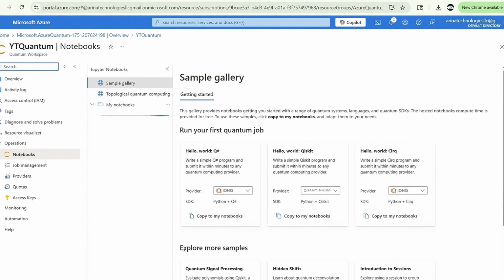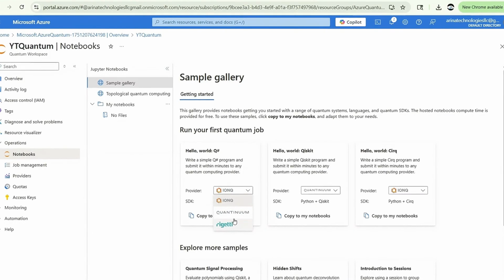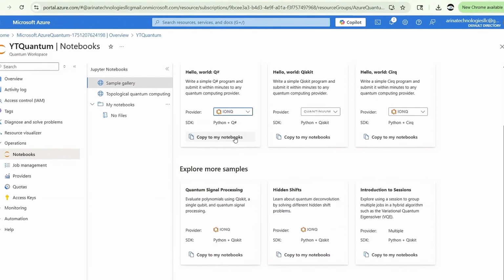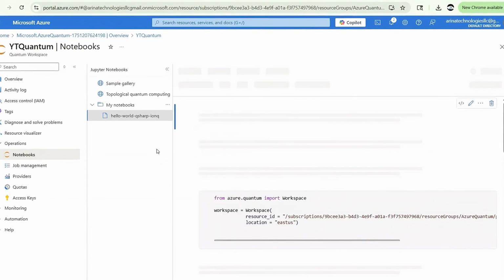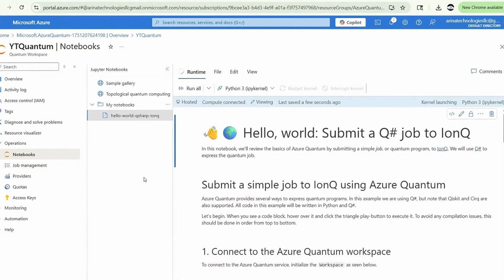And we will do a simple hello world program. Choose the hello world and the provider is IonQ, or you could choose any of these, Quantinuum or Rigetti. I'll just choose IonQ and select copy to my notebooks. Now, the sample notebook can be found under the my notebooks section.